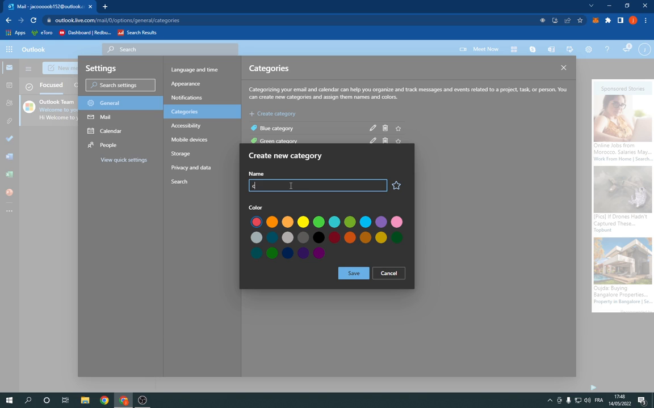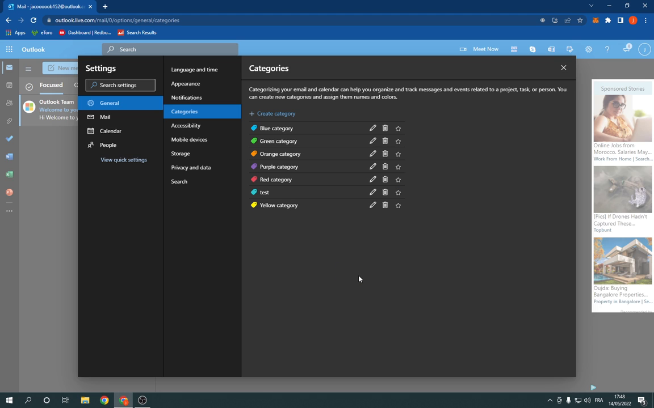Now add the name of the category and choose the color. After you finish, for example, test, and click save. Now we just added a new category.